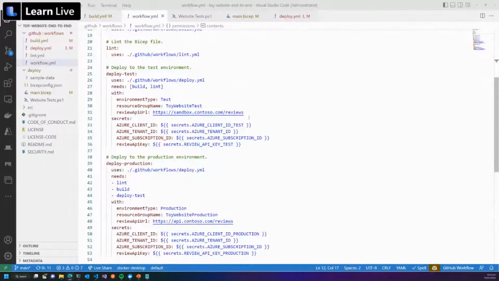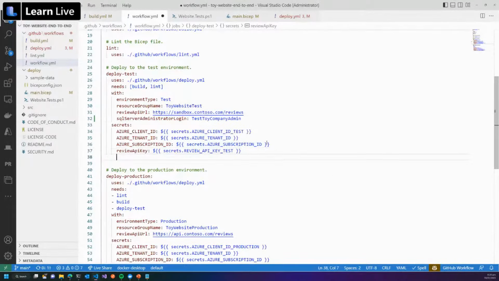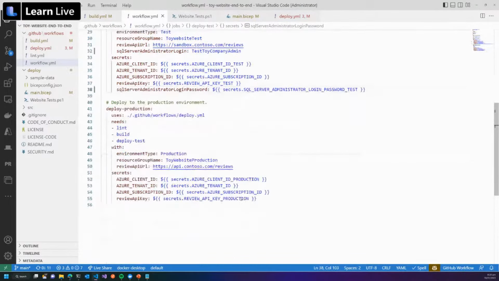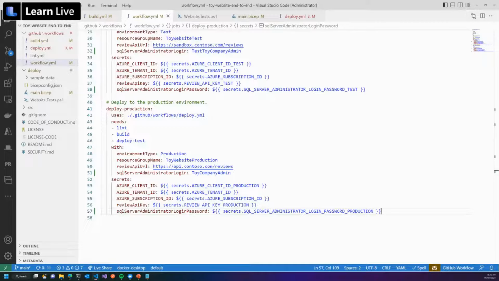So for our test environment, we're adding a new input here for our administrator login, and then we'll use the secret that we've just created for our test environment here. And we'll do the same for our production as well. So copy and paste. Save that. And now we need to add parameter values and outputs.